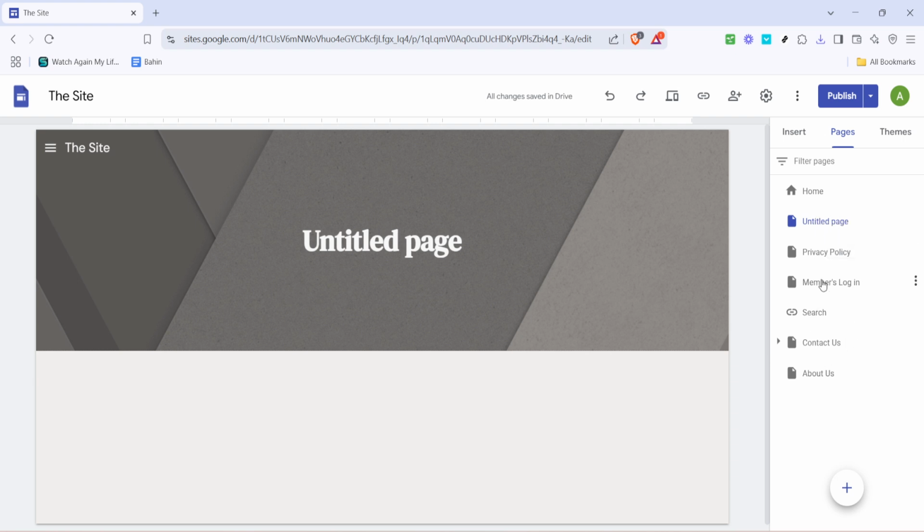If you need to rename an existing page, you can easily do this by double-clicking on the page name in the list. This action will open an editable text box, allowing you to change the name of the page. Renaming pages helps keep your site organized and ensures that your visitors have a clear understanding of where to find specific content. Now let's shift focus to editing the text of the header itself.